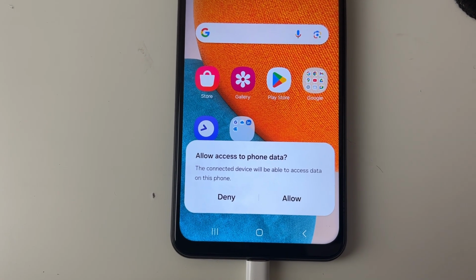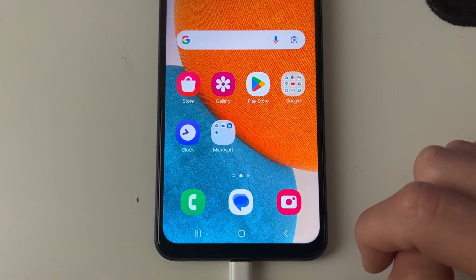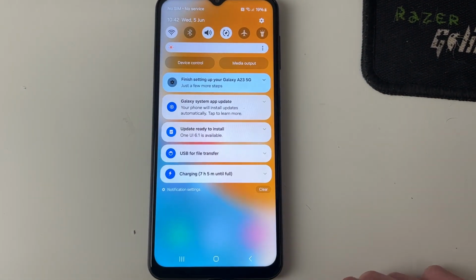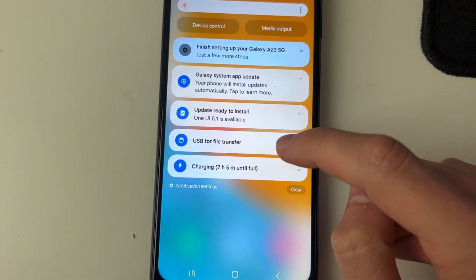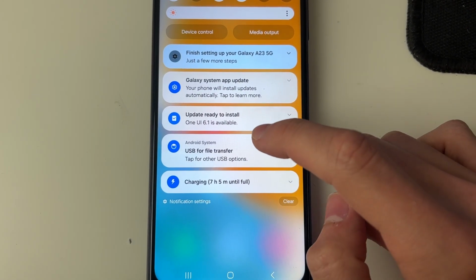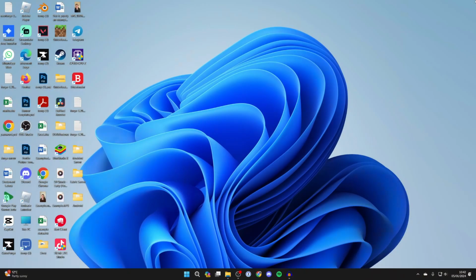And also you'll get a pop-up on your phone as well. So in this case, we need to allow access to phone data like that. And what you can also do is go and swipe down from your notifications. You may need to scroll down and locate USB for file transfer. Click on it to expand it, and you can tap for other USB options. Just make sure transferring files is selected there.